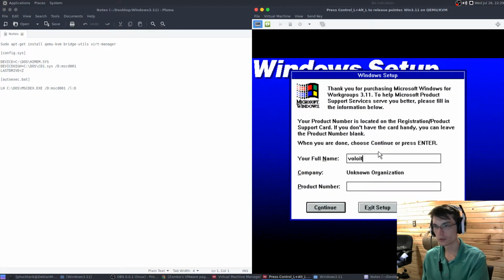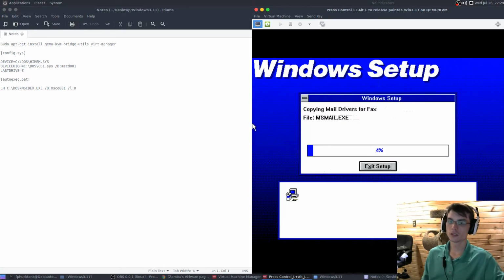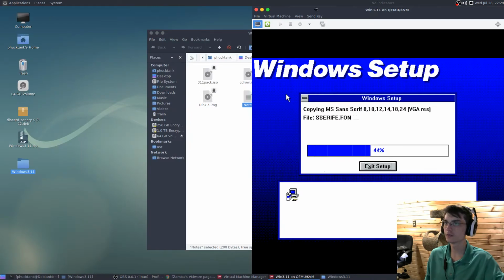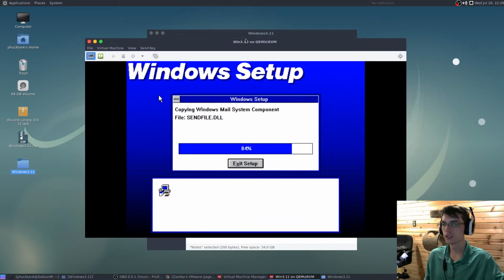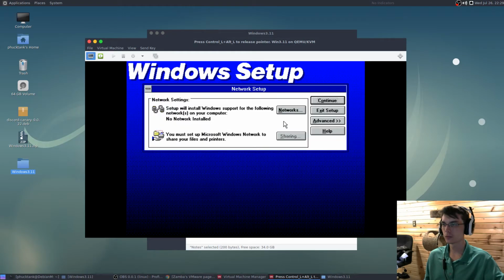Alright, we'll go ahead and put in our name. Continue. Continue. It's going to continue installing some of our files. And we don't need this anymore, so we can get rid of this. Pull this back down. Okay, we don't have a printer, so we're just going to click install.